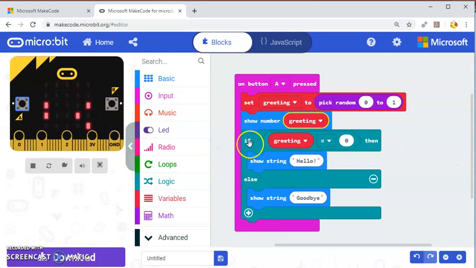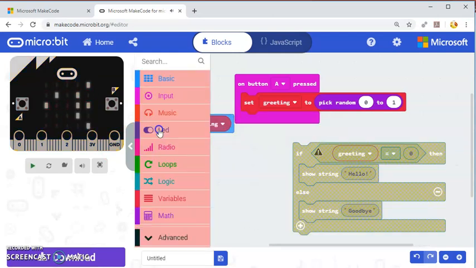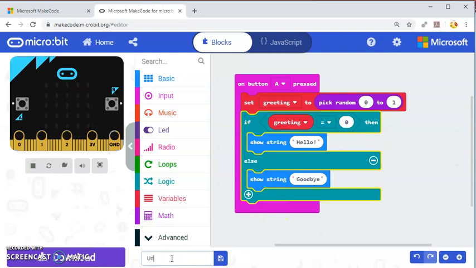So now that I know that it's working correctly, I can just take this out, pull out the show number greeting, and just know that my code is correct. Now again, I'm going to give it a name. So I'm going to call it greeting here. And remember, once I save it, it'll download it, and then I can copy it onto the microbit like we've done before. So just have a go at that and see how you get on with it.